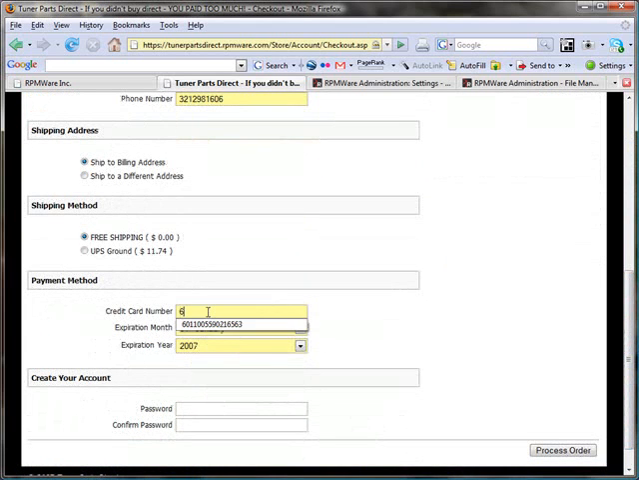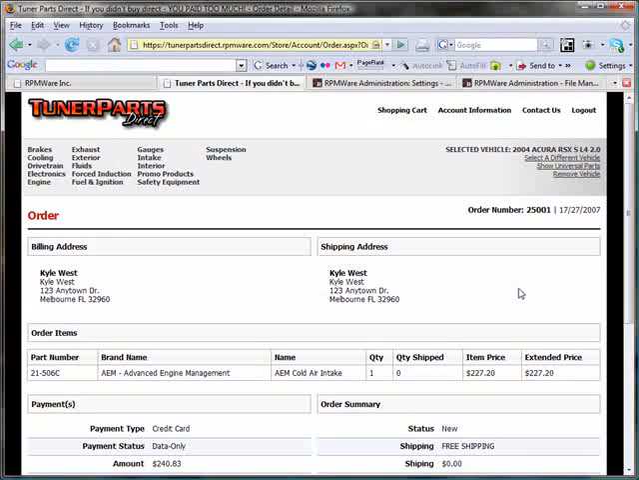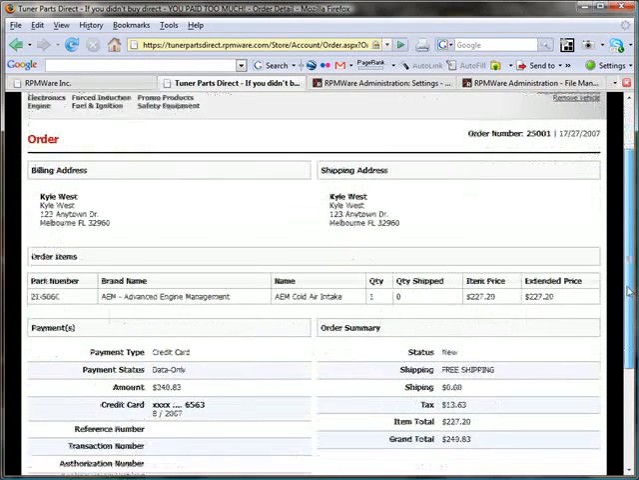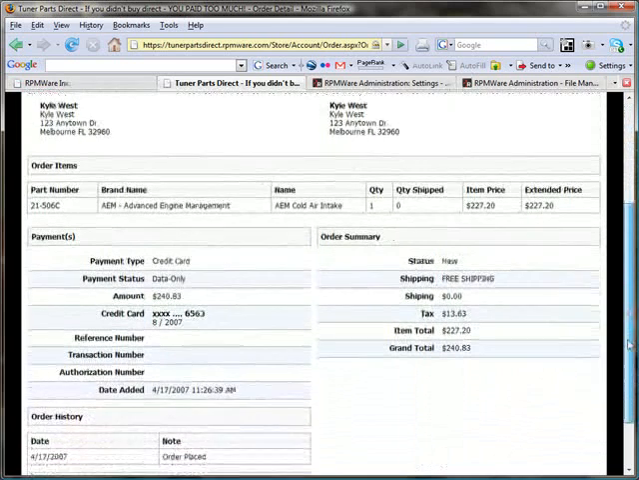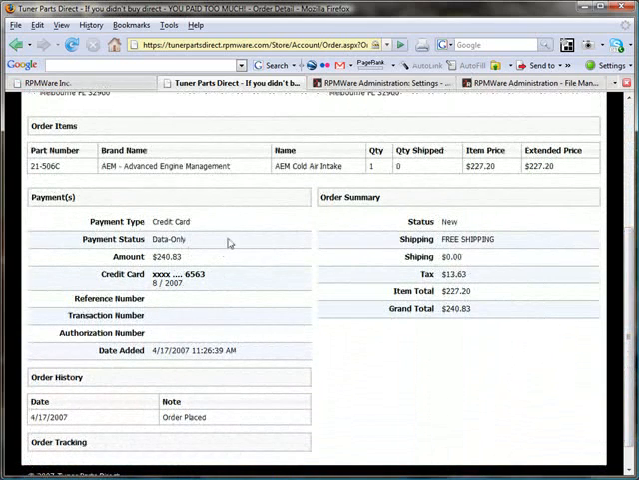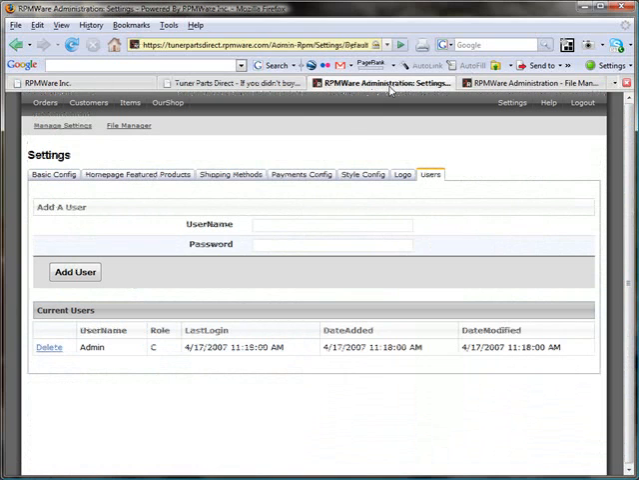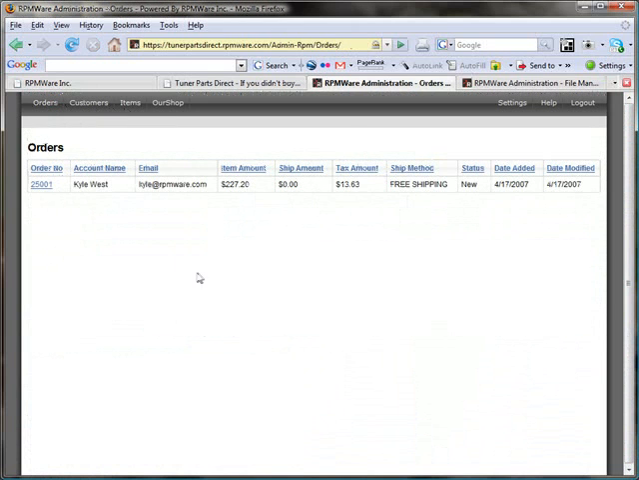Let's enter our credit card number. I'll use the same one I used earlier. Finally, I'll set a password so I can come back and check on my order. Click process. And we're done. You got your first RPMWare order. Got my billing address, shipping address, order items, got my credit card payment information, got our order history, and got our order summary. Let's click back over into our administration area. Click on orders, and you'll see the exact same thing is instantly updated over here.